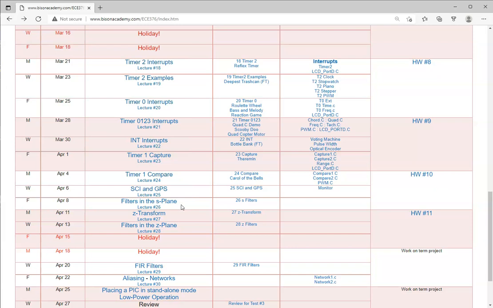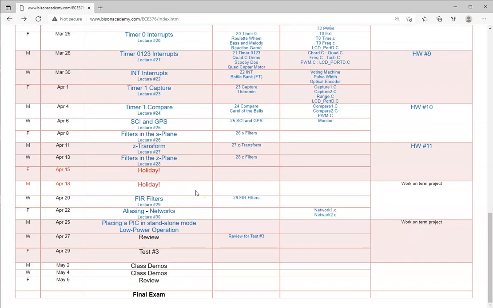We'll then look at filters. Anything I can do in software, I can do in hardware, and vice versa. In circuits 2 and signals and systems, you look at how to design filters with capacitors, inductors. Well, anything I can do in hardware, I can do in software. I can write a program to implement a filter.